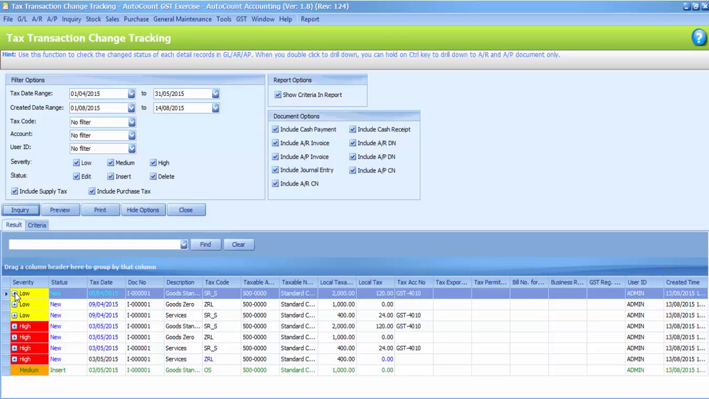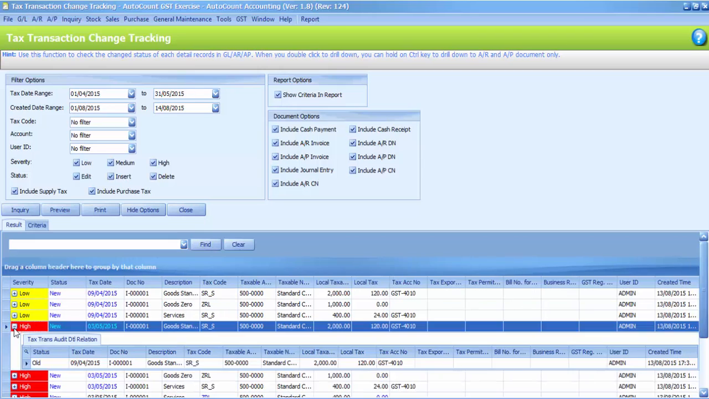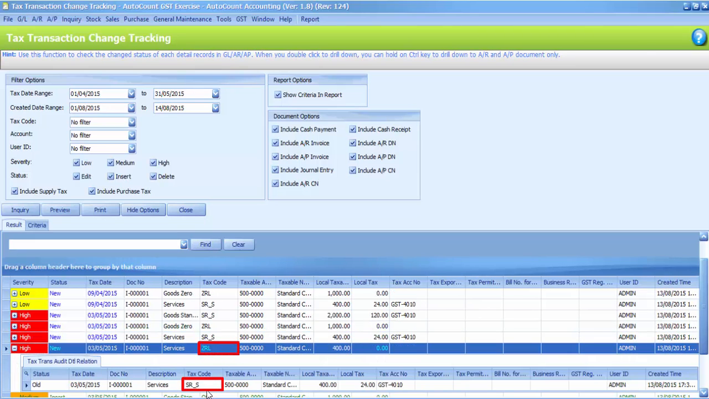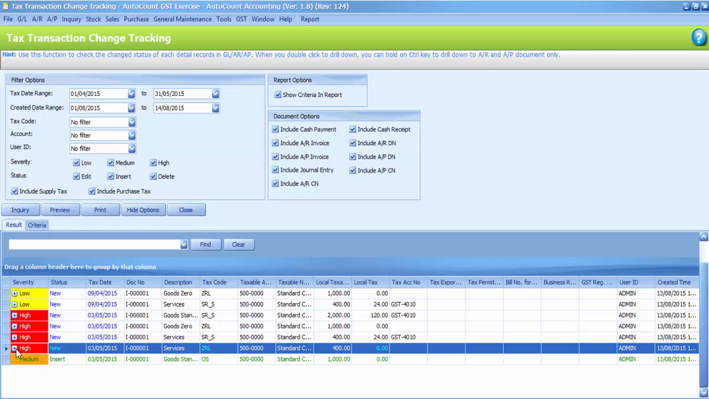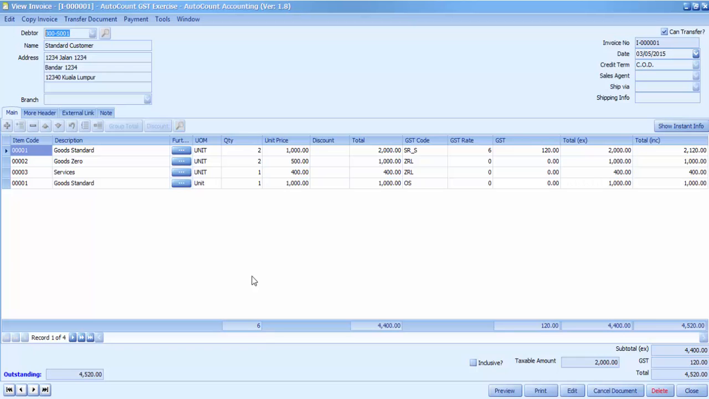So you may expand the changes in order to compare with the previous record. This is the previous record. So you may see the changes on the tax date. This one is also a change on tax date. This is the change on tax code from SRS to ZRL. This one is where we inserted a new tax code which is OS. So you may double click on the document in order to get the document details. So this is the document details.